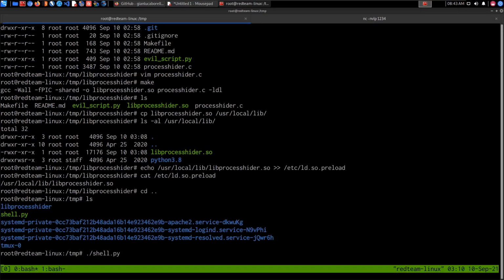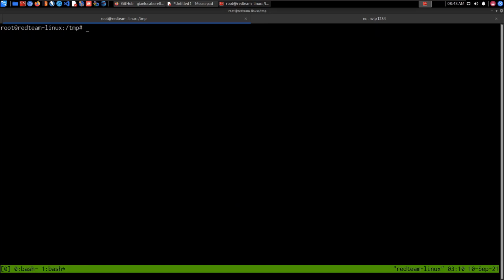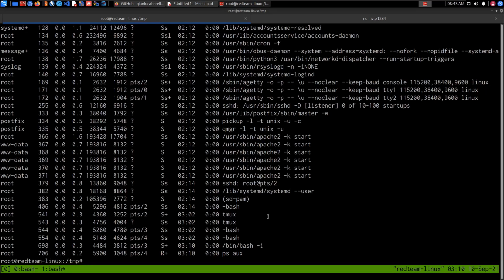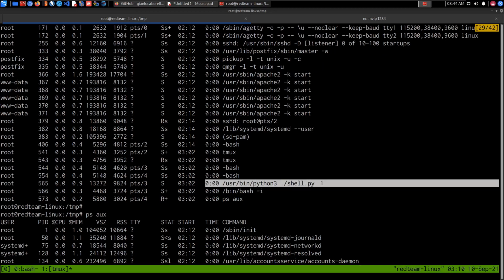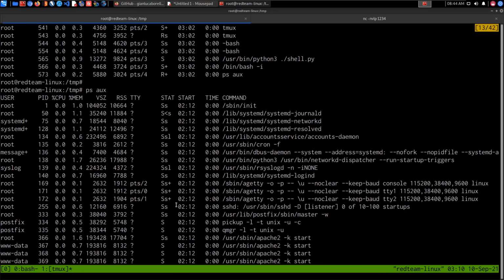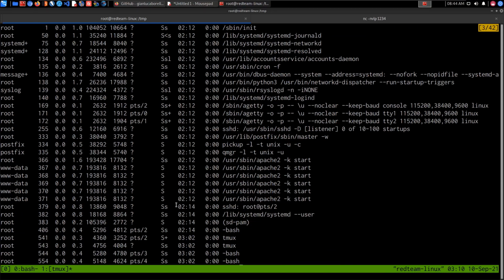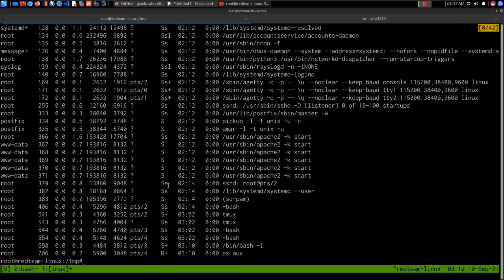And now if we head over into our first tab here, and I'm just going to clear that out, and I say ps aux, you can see that the shell.py script process is going to be hidden here. So again, let me just scroll up, and you can see in the previous process tree, we had shell.py there. And in this case now, we don't have any shell.py within the process tree, or we don't have any execution of that particular script. So that is hidden fairly well. And yeah, that's essentially how to use the libprocesshider utility to hide a particular process.